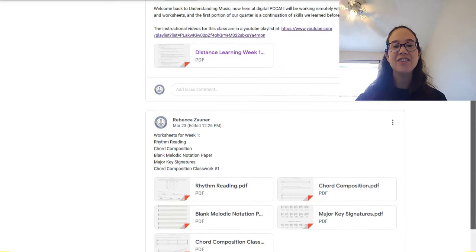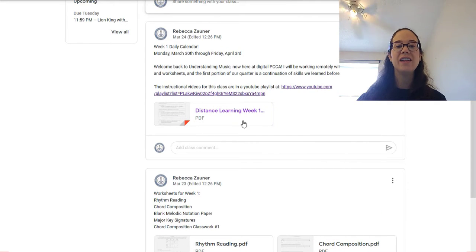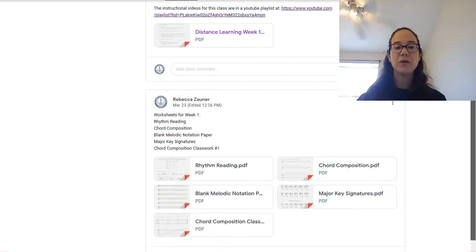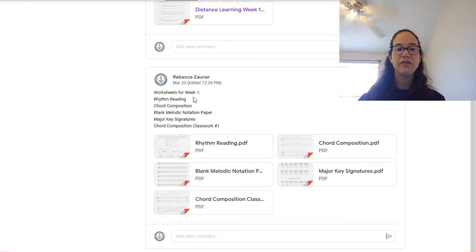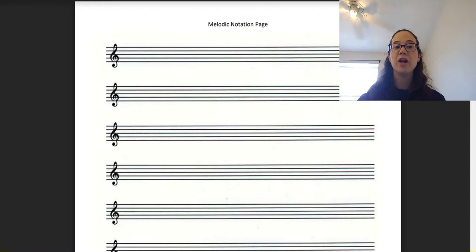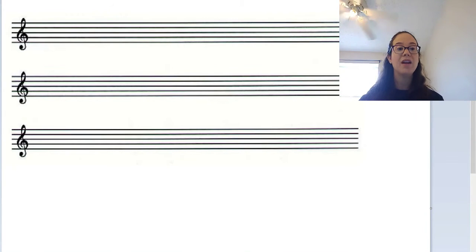Right underneath our weekly list of what to do, scroll down to your worksheets and you'll find your blank melodic notation paper right here. When you click on it, it'll pull it up into a new tab if that's what you like. I've taken 3 of these treble clefs and pasted them where I can edit them for you, because we're going to be working on scales today.